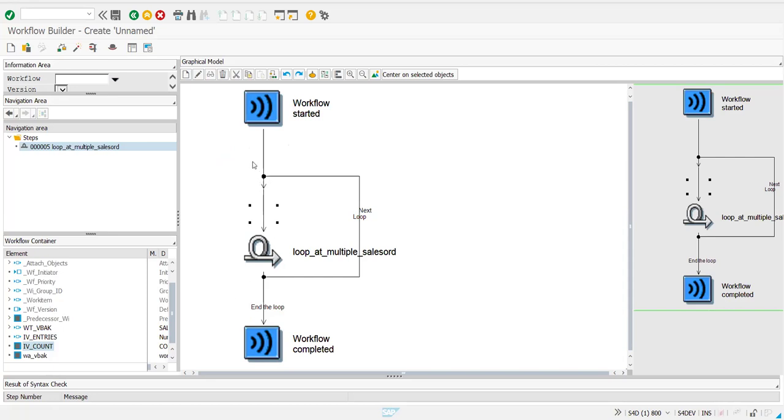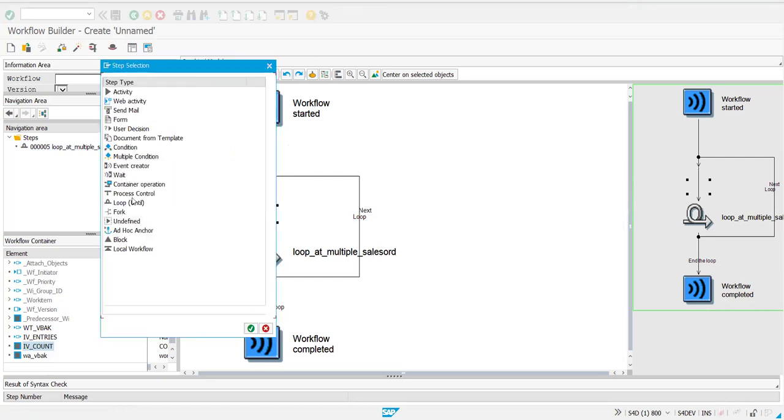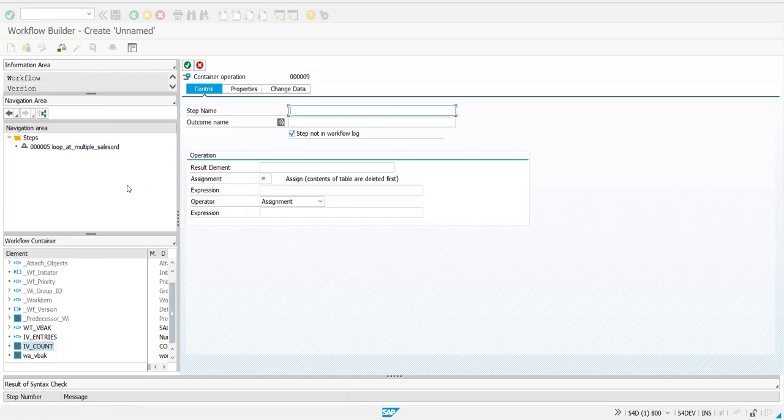So I will create a container operation. Correct, I have to create a container operation. Once the loop comes here, the IV count value should be increased. I will click on this create button and select this container operation. Inside this container operation, I will name it increase count value.